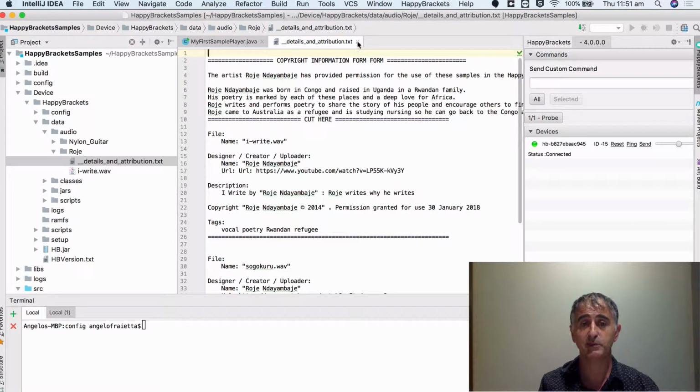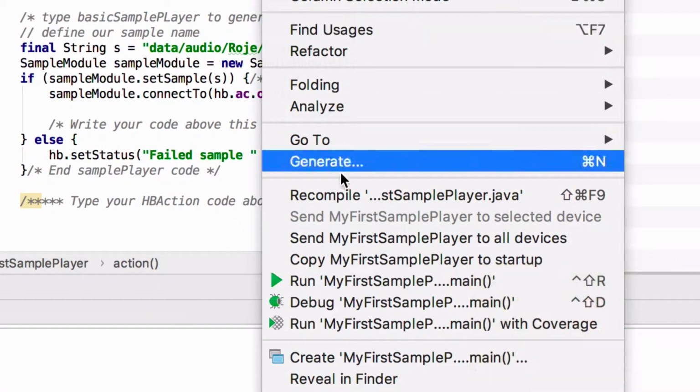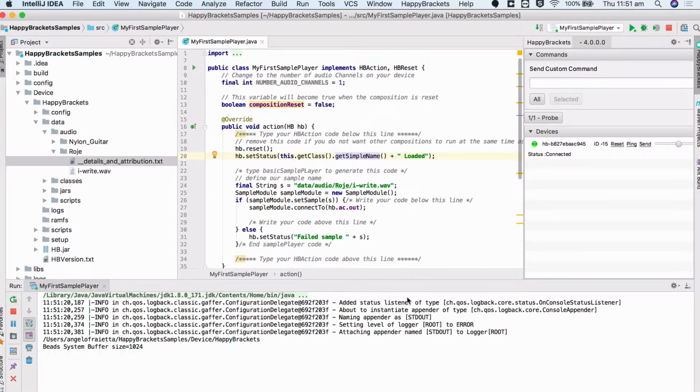Run the example in the simulator. Right-click in the editor and select Run from the pop-up menu. You should hear the sample start to play.